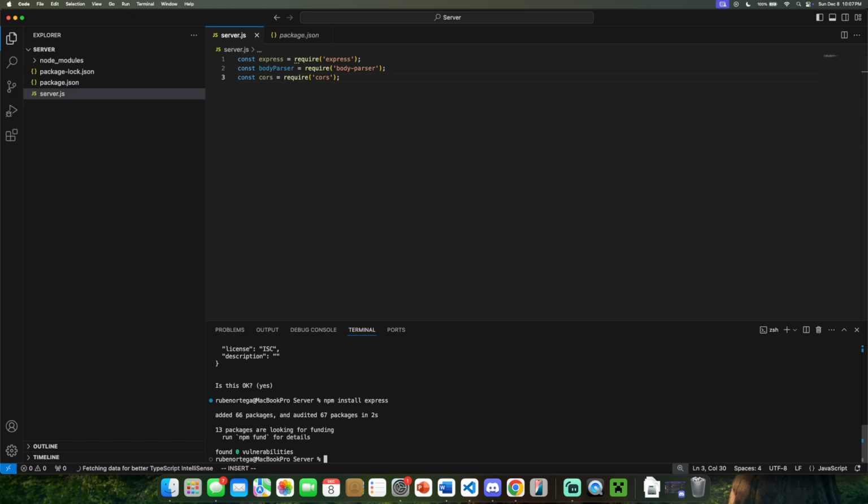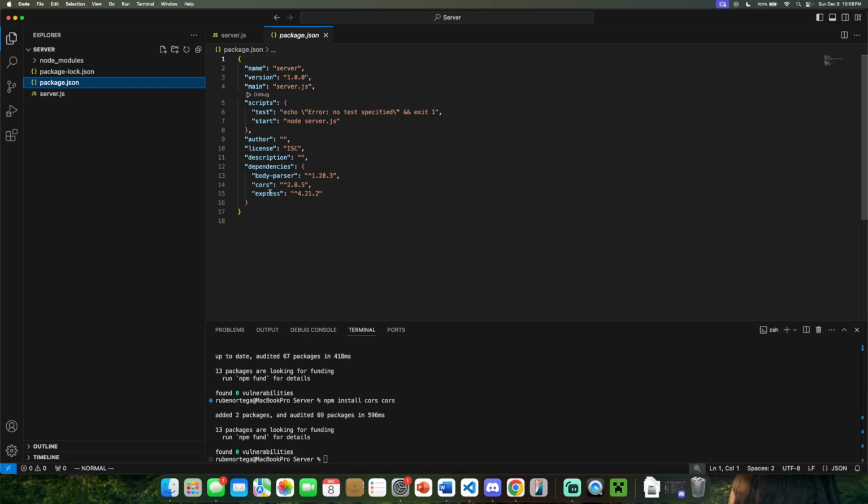It's loading, which means it's installing it. Do npm install body-parser to parse JSONs. It's installed. And then npm install cors, so we can listen to API calls from different origins. Oh, I named it twice, but I think it still did it right. Yeah, so we have cors, express, and then body-parser. So that's what we need.